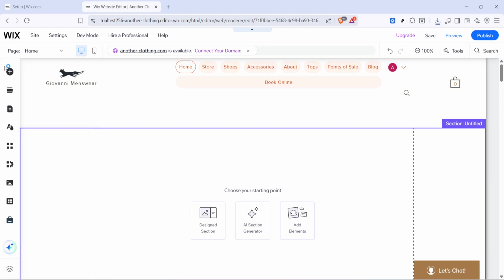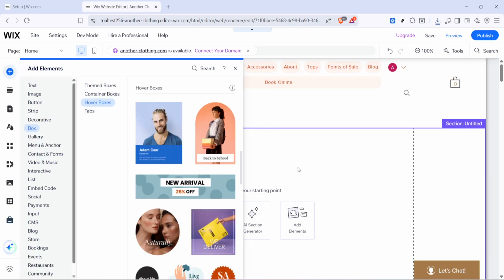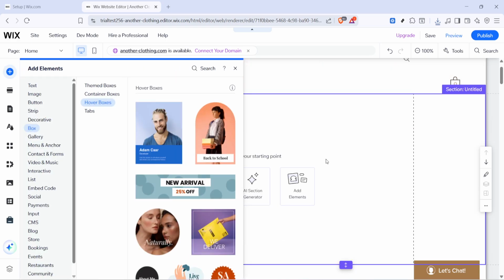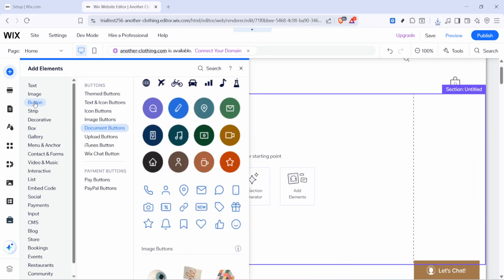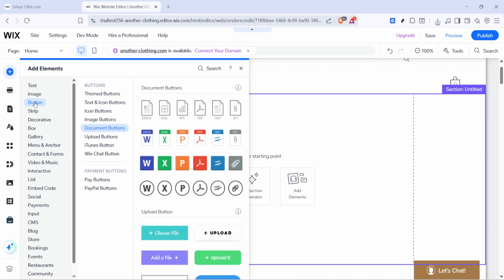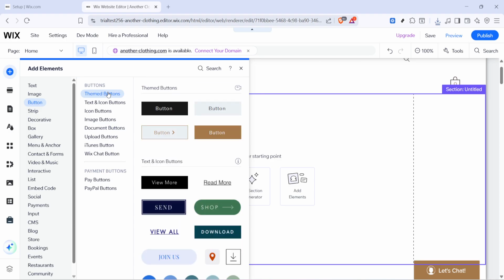On the left toolbar, click the plus icon to open the Add Elements panel. This is your library of site components, and it's where you'll find everything from text to images, and of course, buttons. Choose the button category. To keep your design consistent, go to themed buttons. These options automatically match your site's fonts, colors, and styles, so your new button looks polished without extra tweaking.